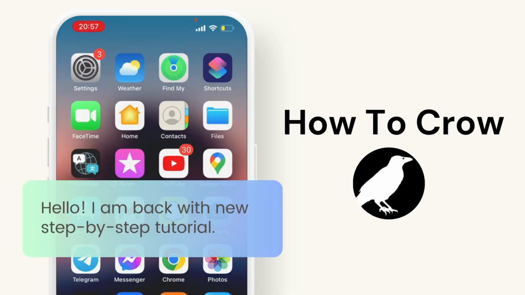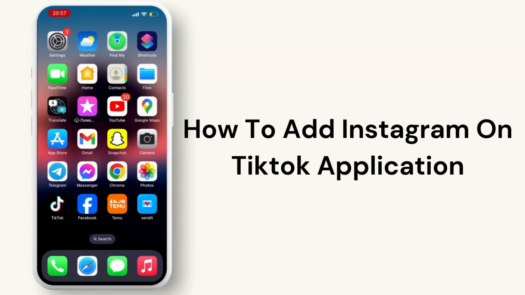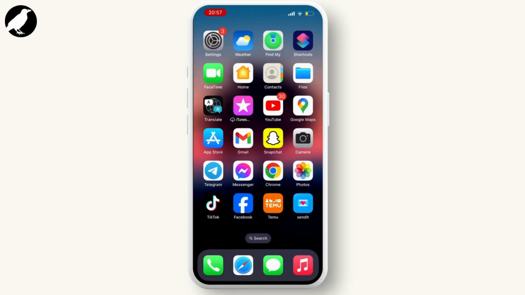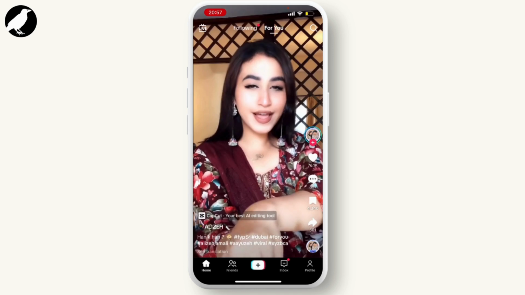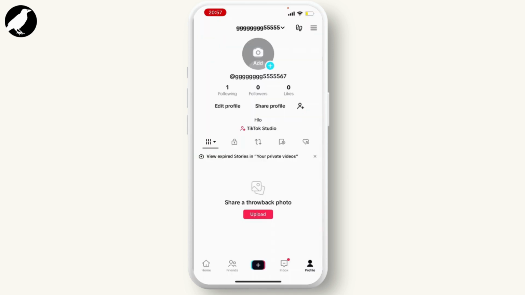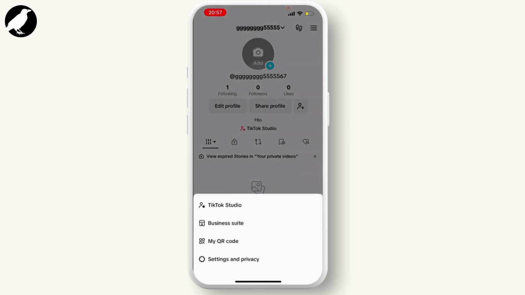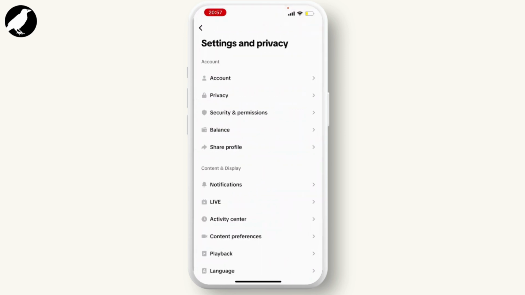In this video, I will guide you through how to add Instagram on your TikTok application. To add that, first of all, open your TikTok application, click on the profile icon which is on the bottom right corner of your screen. From there on the top, you will see three lines, hit on that and go through the settings and privacy.